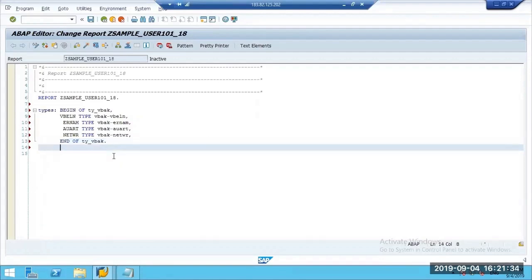Then types, or internal table declaration. Data IT_VBAK type standard table of TY_VBAK.